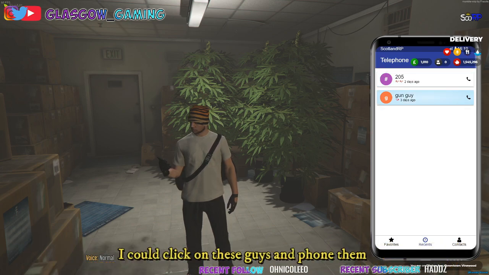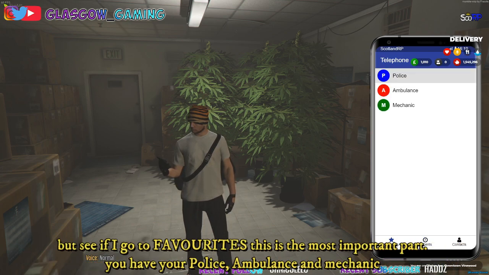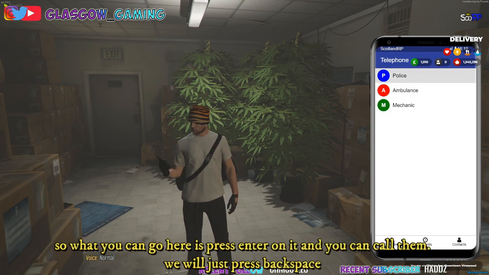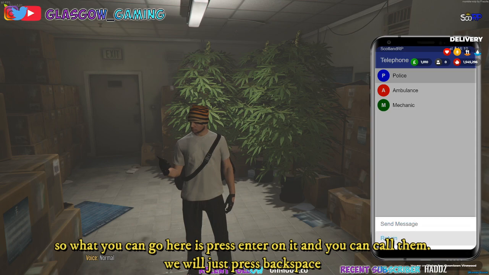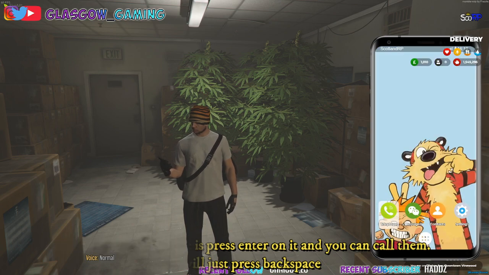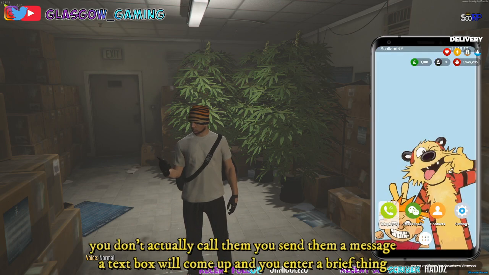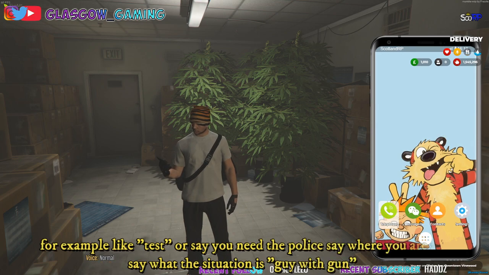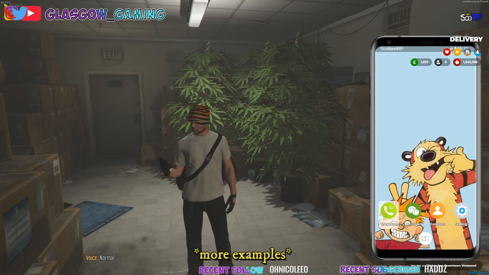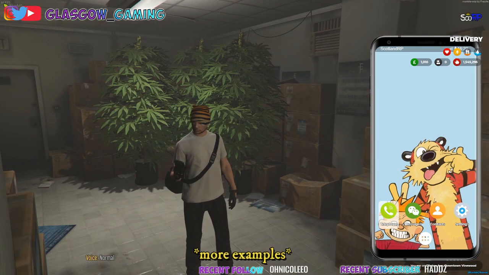I can click on these guys and phone them, but if I go to favourites, this is the most important part. You've got your police, your ambulance, and your mechanic. What you can do in here is press enter on it, and then you could call them, or you can just press backspace. So you don't actually call them, you send them a message. A text box will come up and you just put a brief thing in, for example if you need the police, need police at, and then say where and what the situation is, like guy with gun, someone's knocking people down, something like that, right?